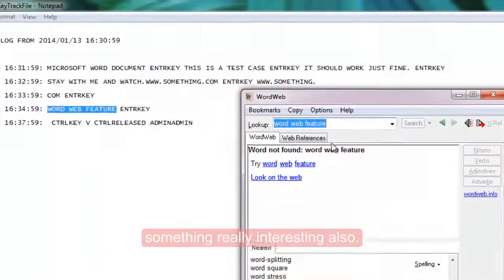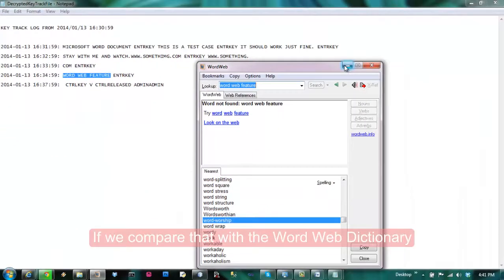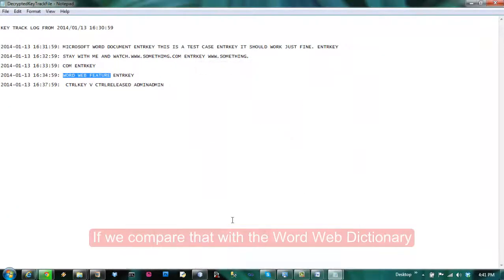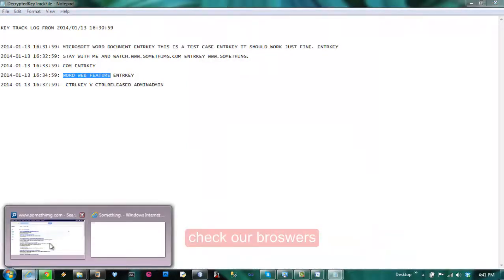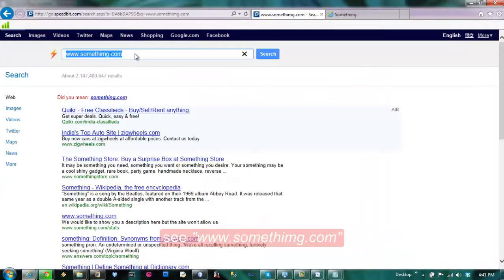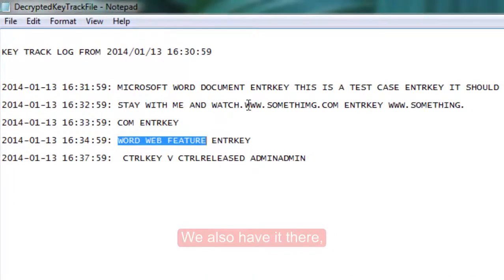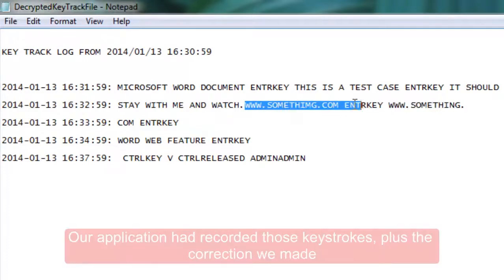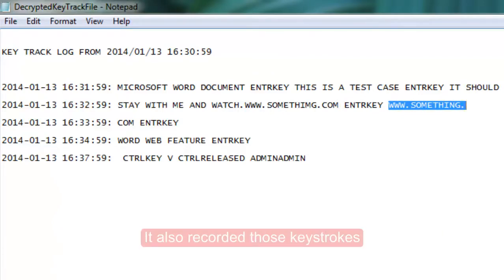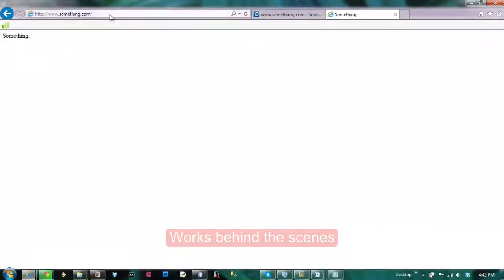Something really interesting also. We compare that word dictionary, check our browsers, see www.something.com. We also have it there. Our application had recorded those keystrokes plus the correction we made. Also recorded those keystrokes. Works behind the scenes.